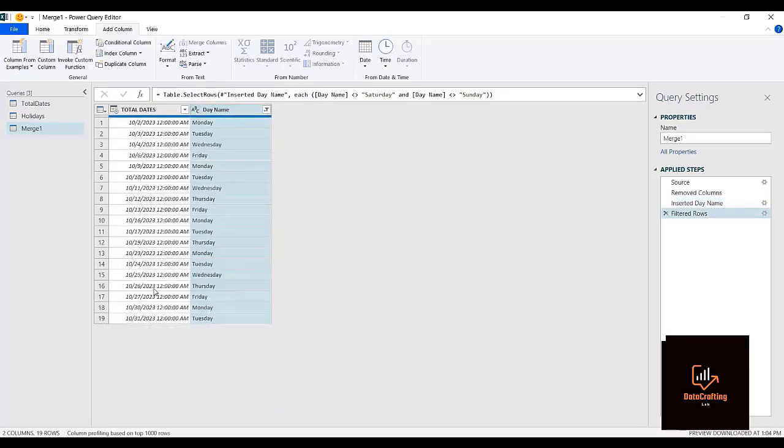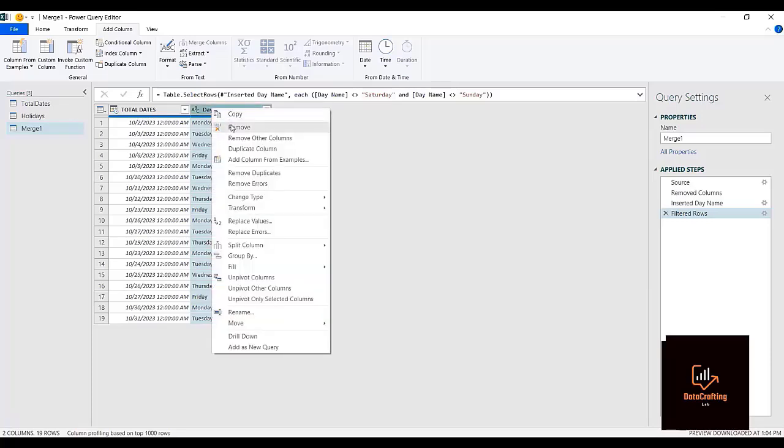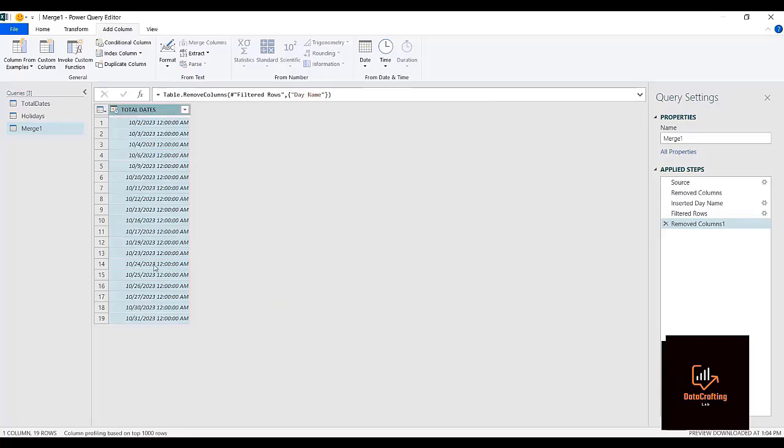Now you can see the number of days we have here has actually reduced. We don't have weekends here anymore. Since I don't need the names of all these days, I can just click here and right click and remove. Now you can see it has reduced the number of days we actually have.